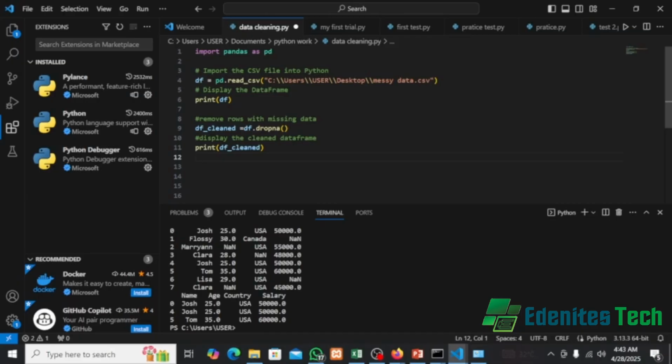Or we could possibly answer this question: how to remove duplicates. Remember, from the table we see that Josh came twice, Clara also came twice, and even from our clean data, Josh came twice. Same age, same country, same salary. So we want to remove those duplicates now. How do we answer this question?